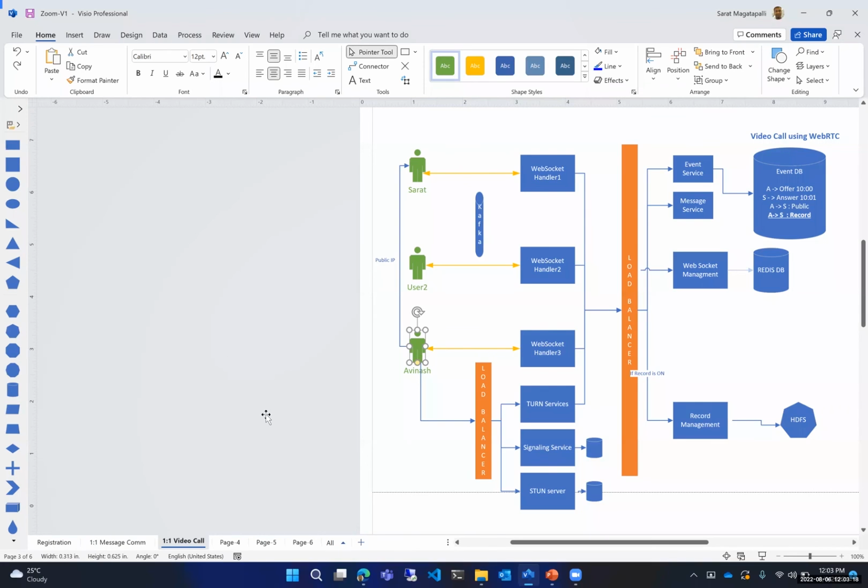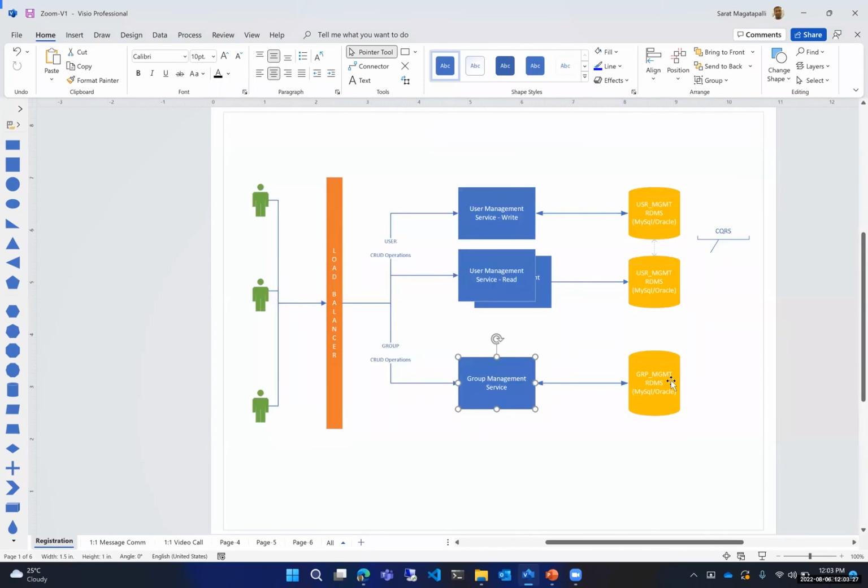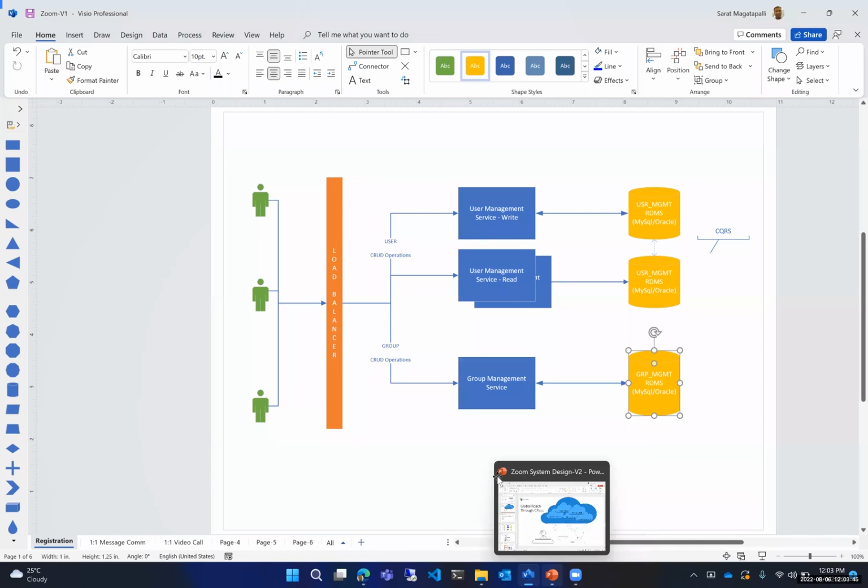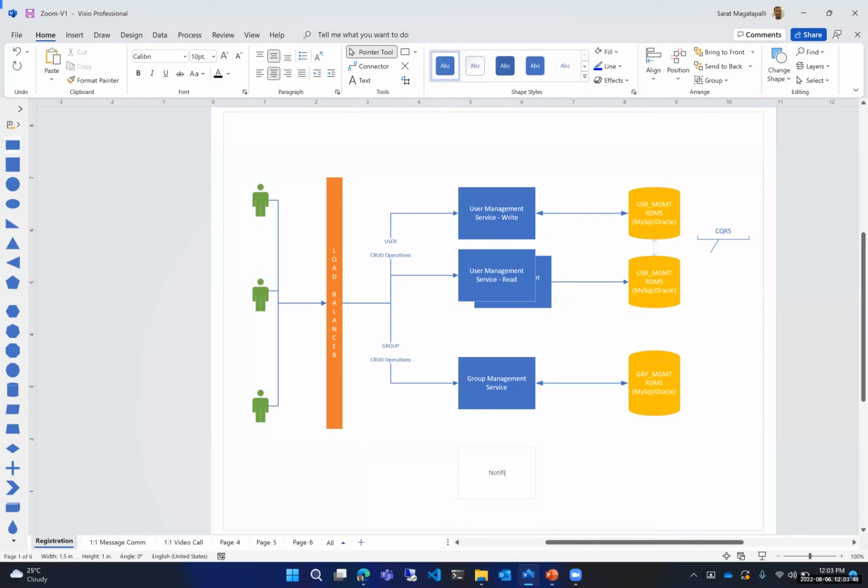Let's say this is Avinash. Via this group management service, he created a group meeting request. That meeting request is stored in the database. In the meeting request, he mentioned that valid users are Sharath and user 2. Via the notification service we talked about in our design, an email is sent to Sharath and user 2 to join a call. This notification service might send an email or SMS or whatever it is.